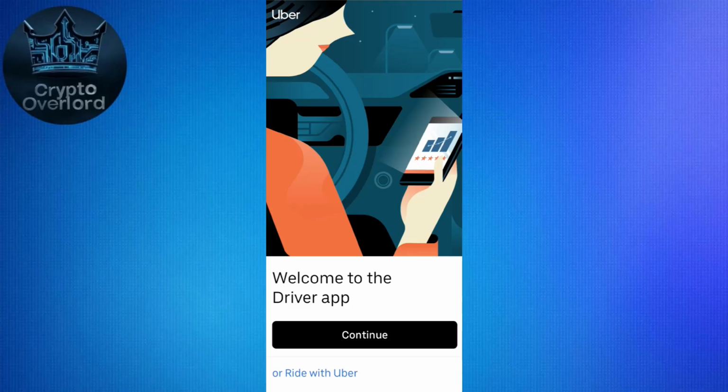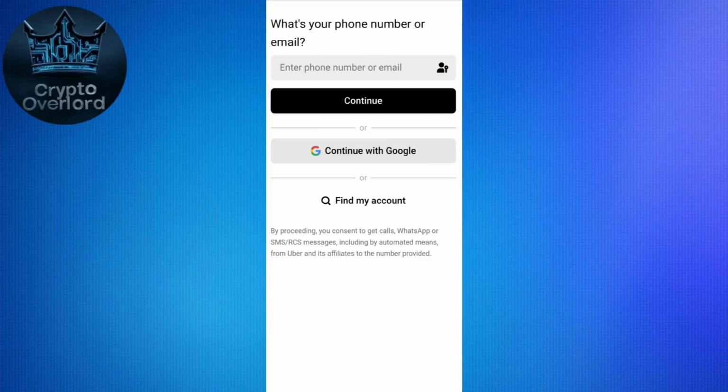In this video, I will show you how to create an Uber drivers account in 2025. For that, first of all, you need to download and install the Uber drivers application on your device. Then you need to simply launch it, and the interface of this app will look something like this, where you need to simply press continue in the bottom.